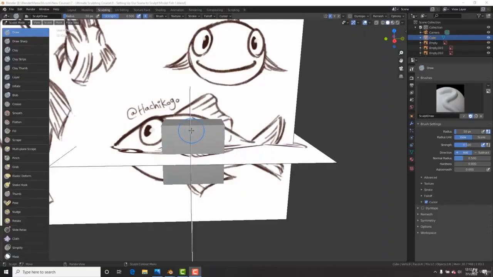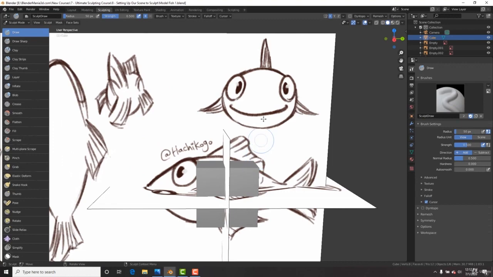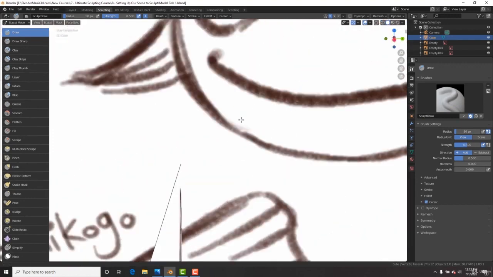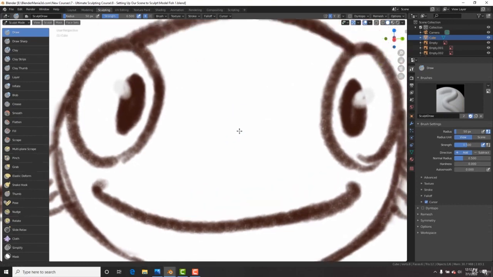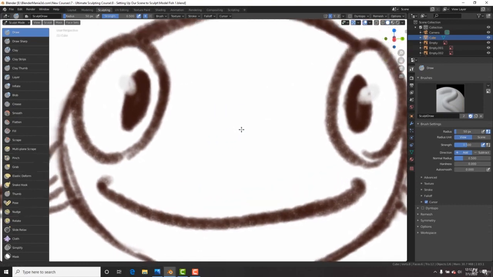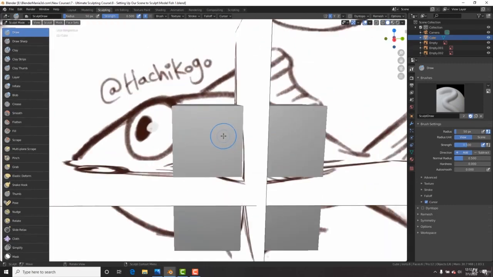All right, ladies and gentlemen, it is time for sculpting. We will name this fish, I don't know. What should we name him? Look at him. What kind of name goes with that face? I don't know. We'll think of something. But for now, let's go ahead and sculpt this, shall we?